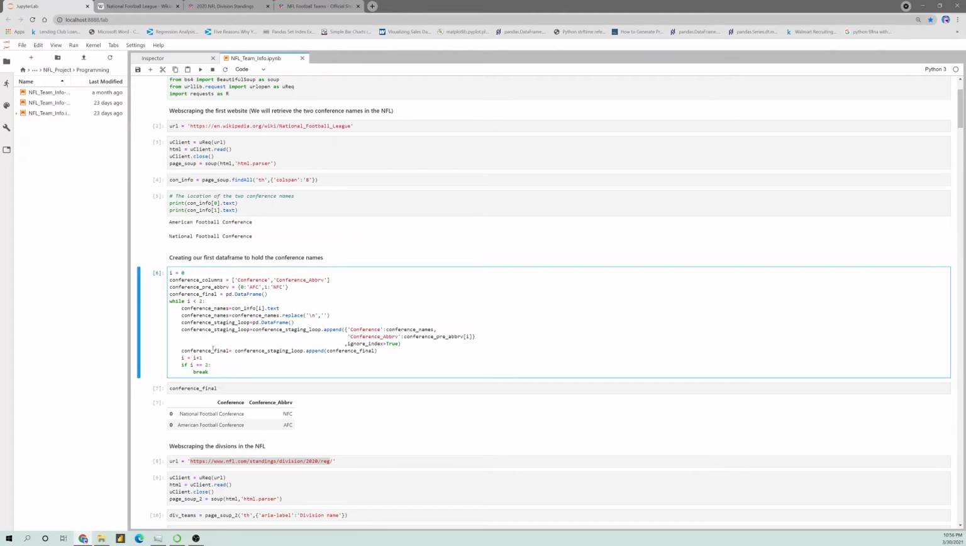Once that is done, we are then going to overwrite our conference final variable, which is our empty data frame on the outside, and append it to the data frame on the inside, or vice versa. Once that is completed, we are going to add 1 to I, and then once I equals 2, we are going to break. And this is the final outcome of our data set, the first data set that we have here, and we are going to continuously build upon it.